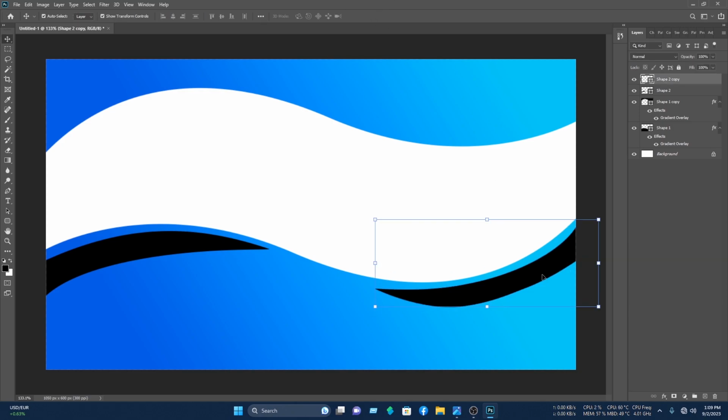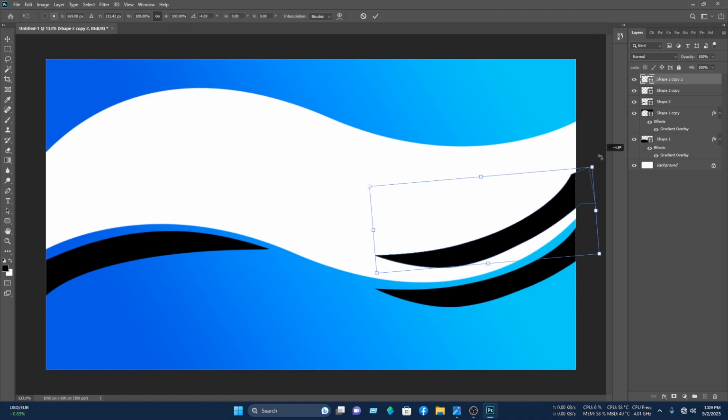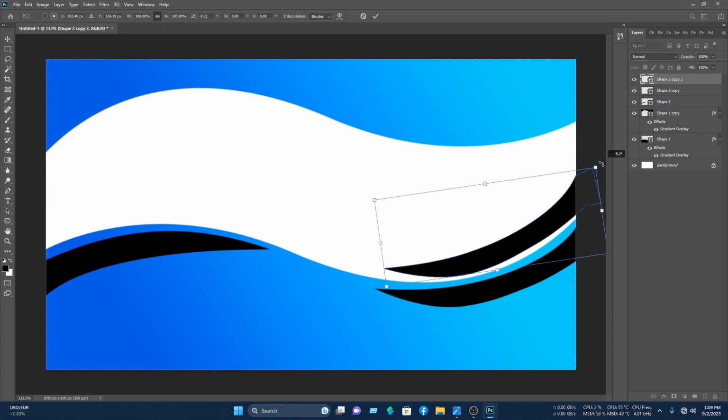Then I have to select this shape. Then I have to press and hold Alt key. Then I have to take a copy from this shape. Then I have to rotate this shape again. Then drag the shape in here. Then click on the tick mark.